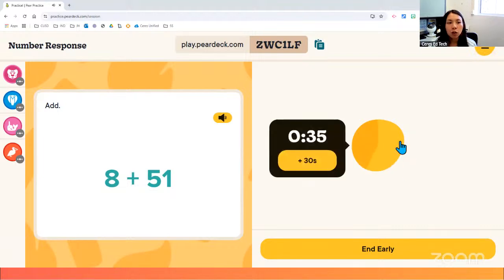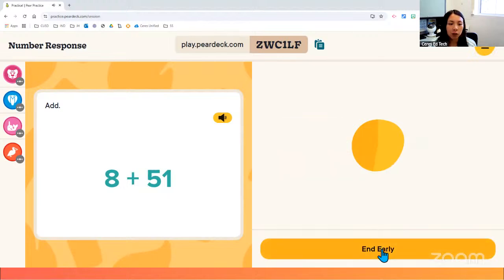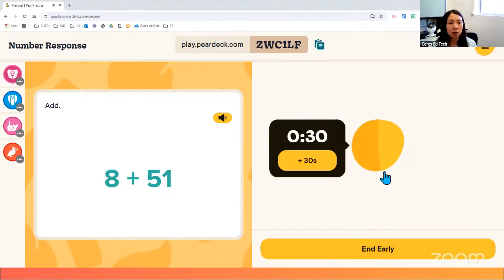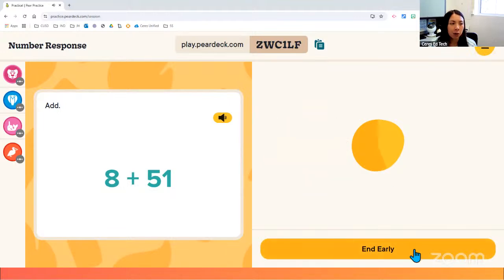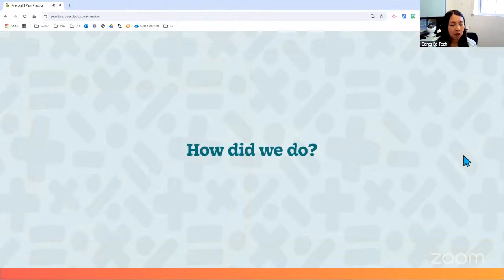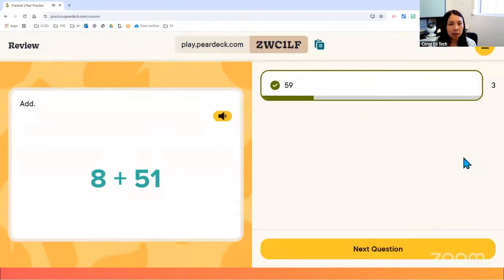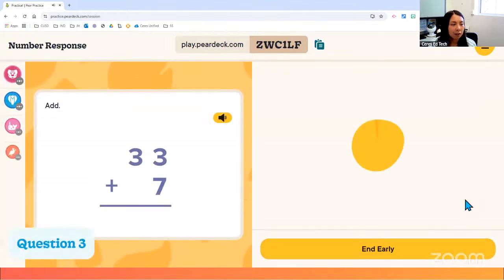So if this is too long, you definitely can customize it, teachers, or if you notice students are done and you don't want them to wait that entire time, you can also end that question early by clicking on this button. Here's where students can check their work. 8 plus 51 is 59. So again, definitely something just super quick. This is the live version, teachers. You can also assign this as an independent activity. So definitely feel free to reach out if you have questions.